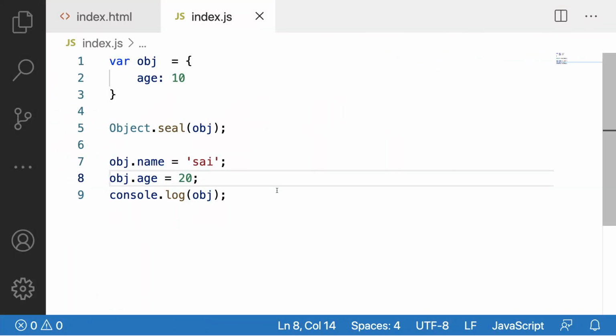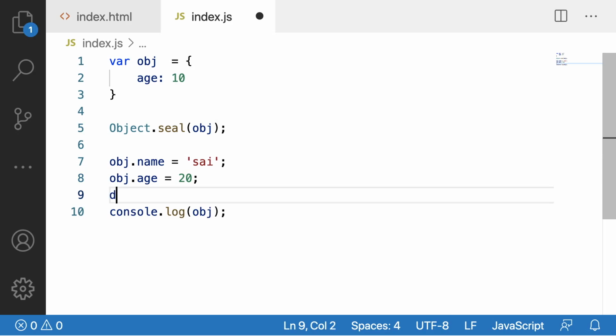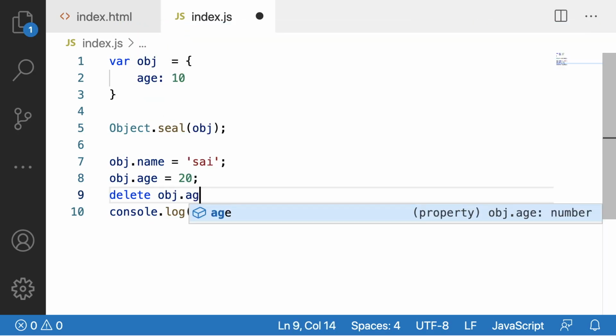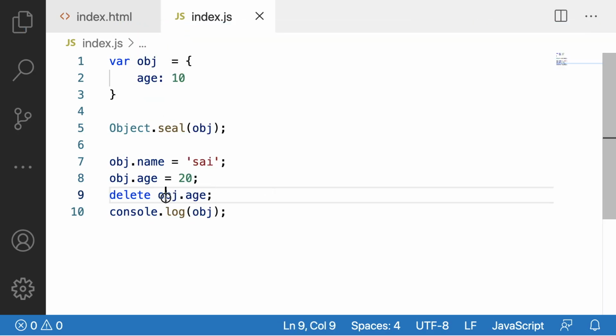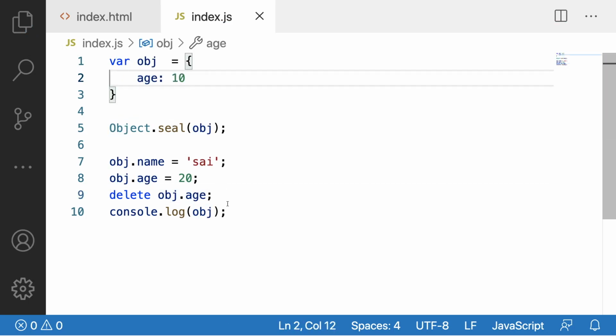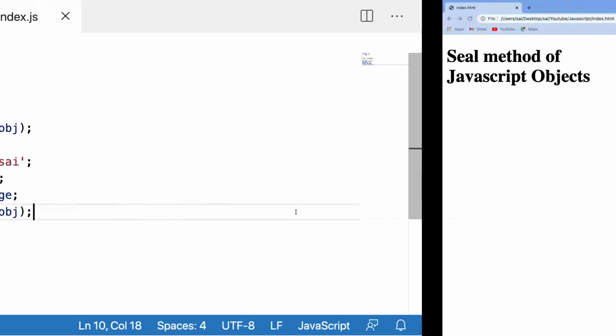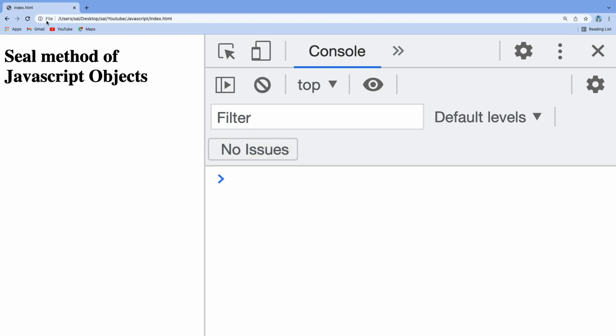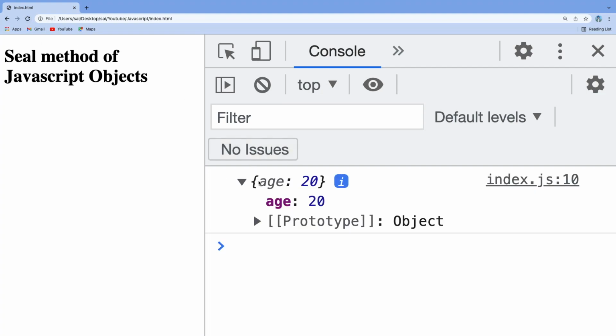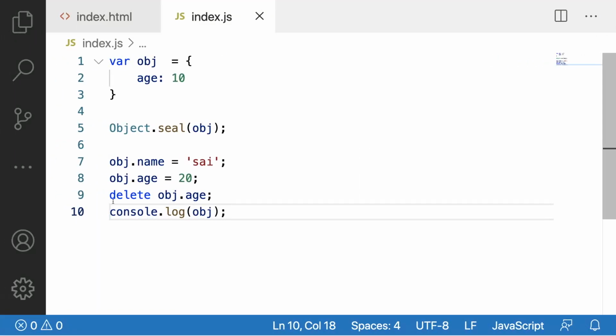And also let me try to delete the existing property. delete obj.age. So as per our understanding, this should delete that age property from this particular object, but if you see here inside this object, it will not be deleted and it will have the latest value. See here, age 20. And if you want to know more about the delete property, I'll let you know in the next upcoming videos. For now, delete is an operator which is used to delete any object property.